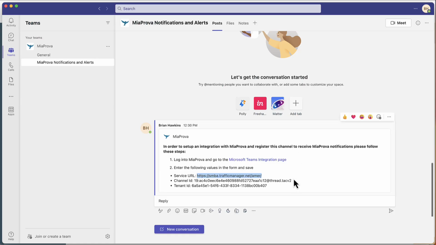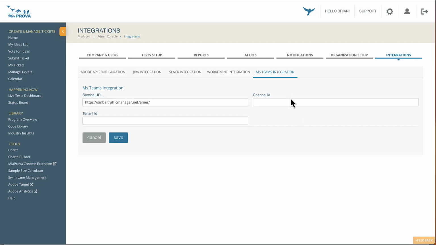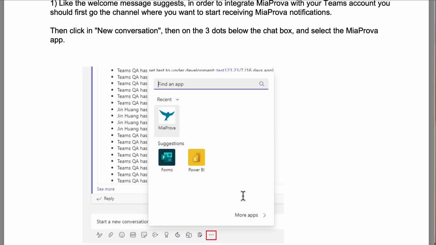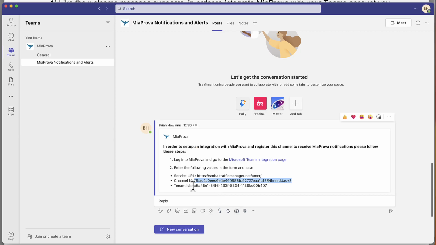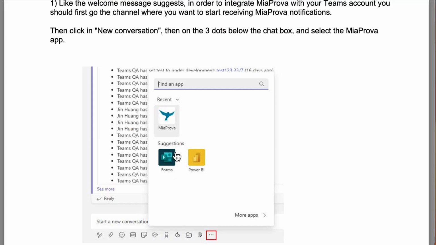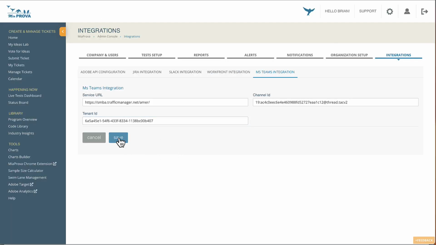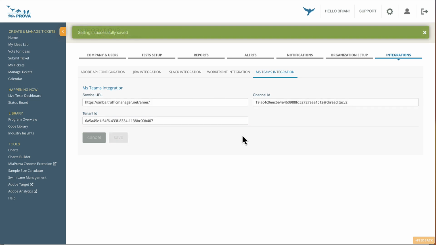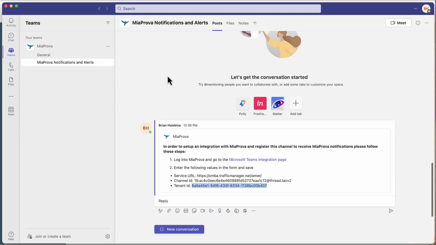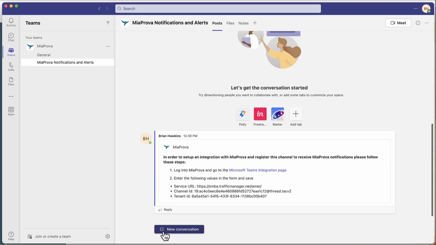I'm going to copy this channel ID right here, hit copy, provide the channel ID, save that here, and then the tenant ID, let's go back to Teams, and here is the tenant ID within there. So go within to MiaProva, provide that. So I'm going to save this information with there. So that's successfully been saved. And now the MiaProva integration has been put in place within this particular channel.